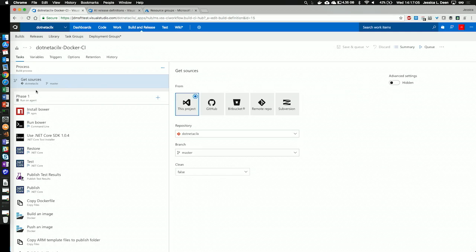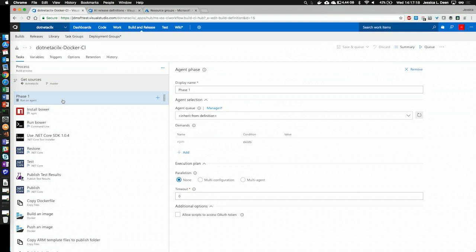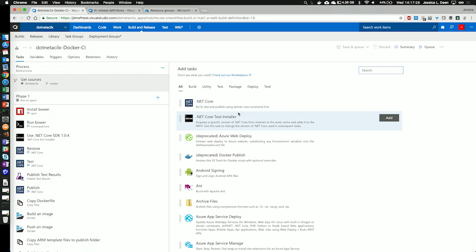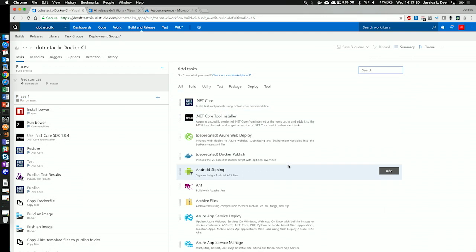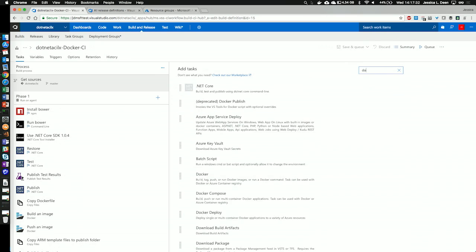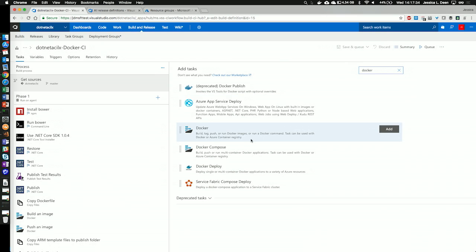Next, we're going to select Get Sources, and I have already imported the sources I need for this particular project into a Git repository from within VSTS. Next, I'm going to start to define tasks for the phase of my build. I can add tasks easily by clicking the plus sign right here to add a task to this phase. And I could choose a .NET Core or Linux. I can search in here for Docker if I wanted to add a Docker command.